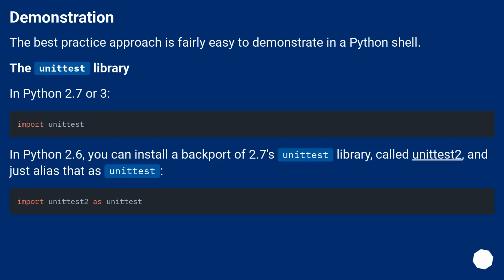Demonstration. The best practice approach is fairly easy to demonstrate in a Python shell. The unittest library. In Python 2.7 or 3. In Python 2.6, you can install a backport of 2.7's unittest library, called unittest2, and just alias that as unittest.